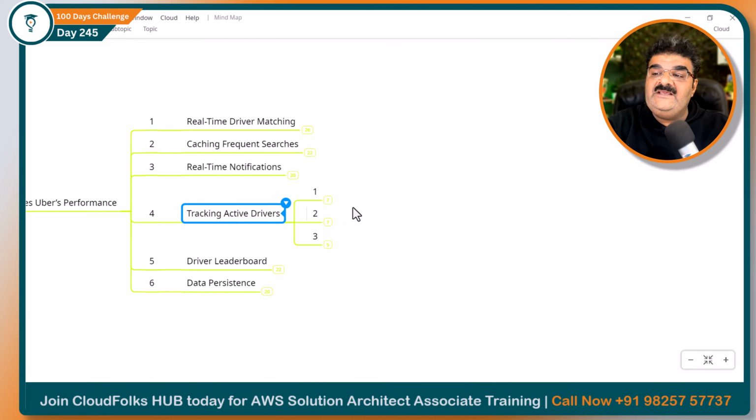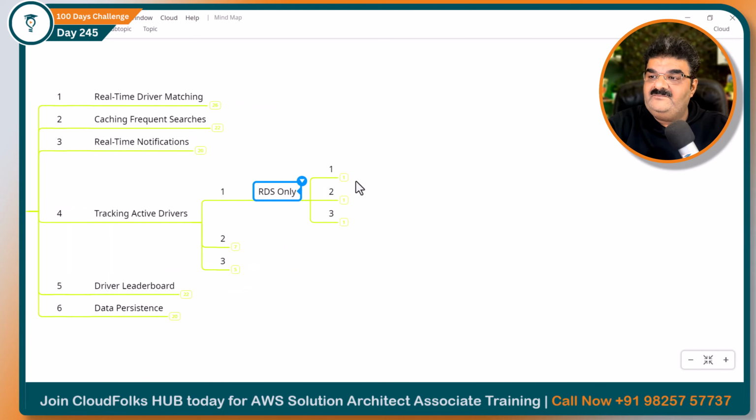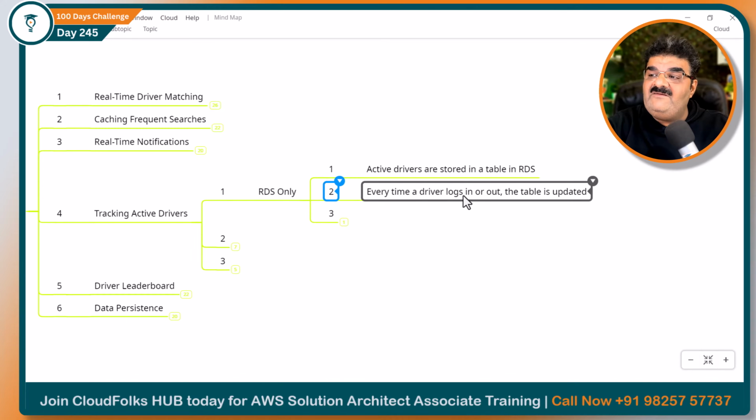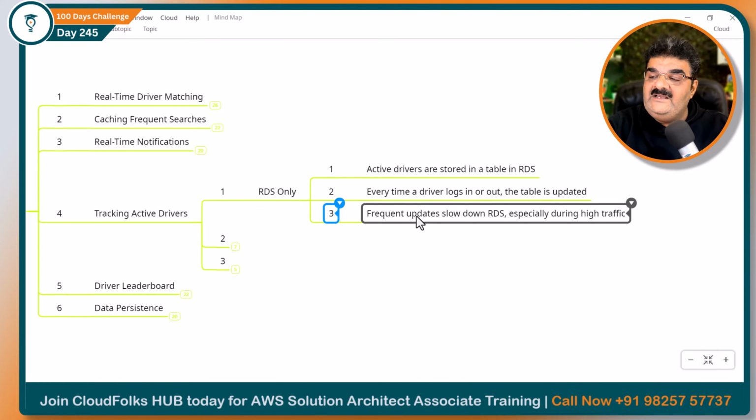Now, tracking active drivers. Active drivers are also stored in a table in RDS. Every time a driver logs in or logs out, the table is updated. Frequent updates slow down the RDS, especially during high traffic.